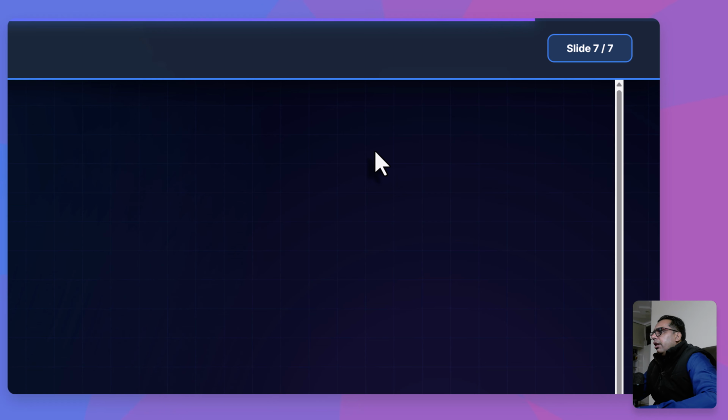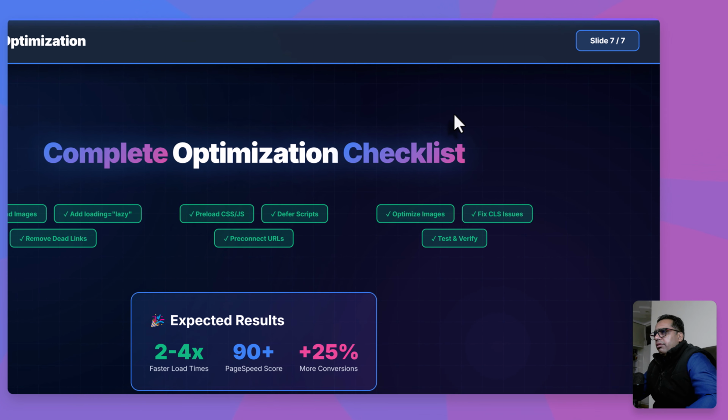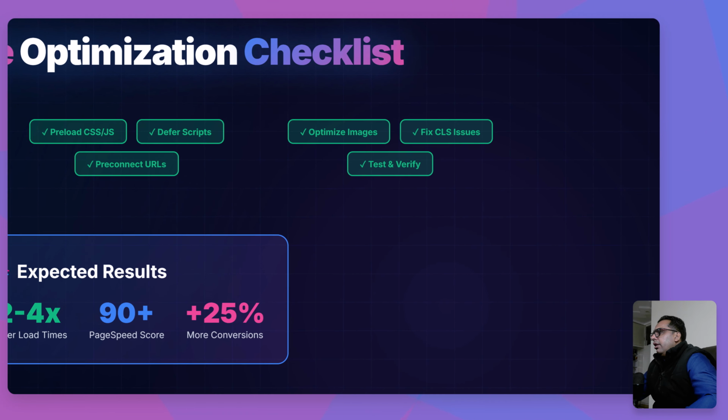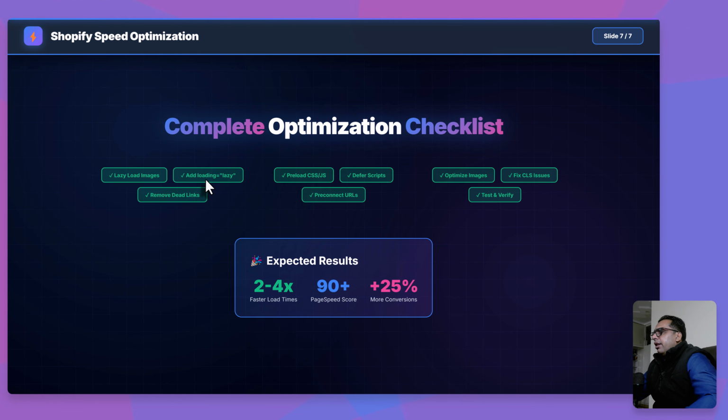By doing all these things, you will get the expected result: 2x faster, 90 plus page speed, and 25 percent more conversion. You will be adding lazy loading, preconnect, defer, optimizing images, fixing CLS issues, preconnecting URLs, testing and verifying, and removing the dead links.